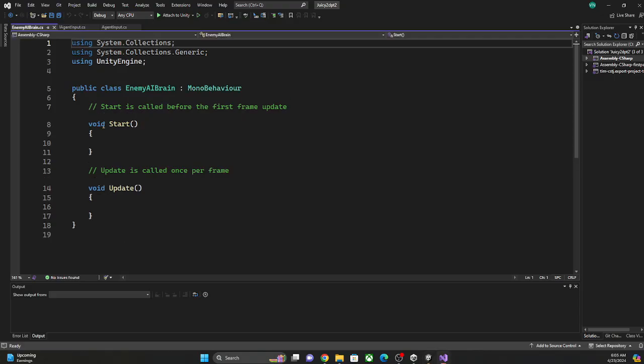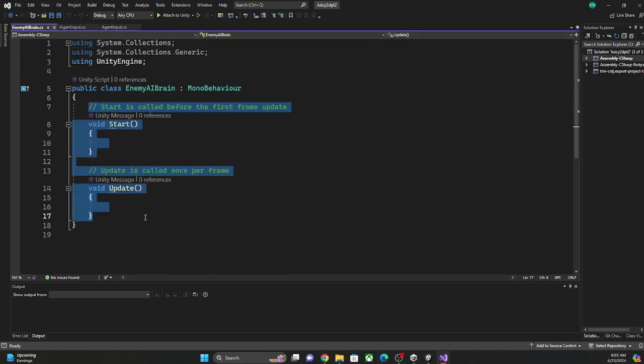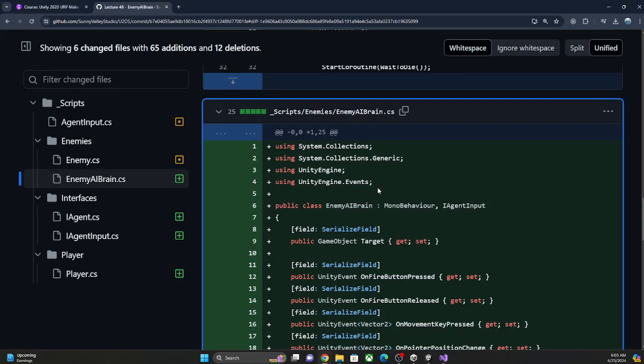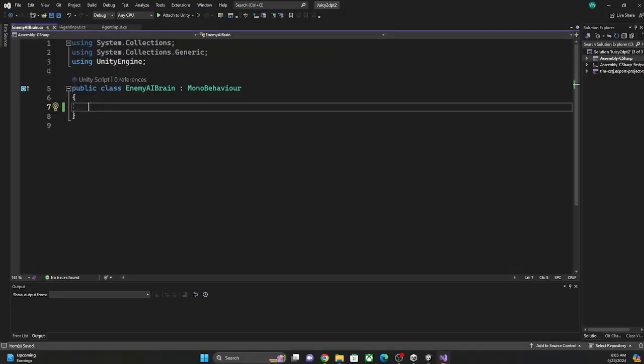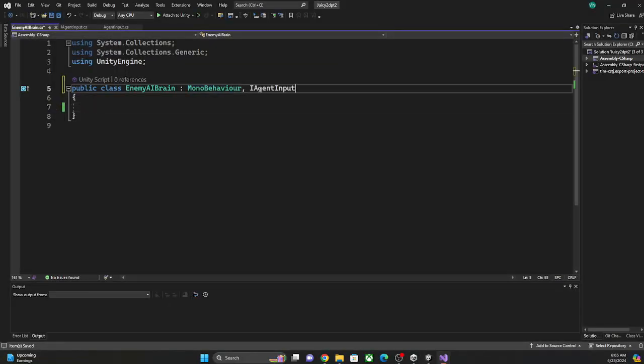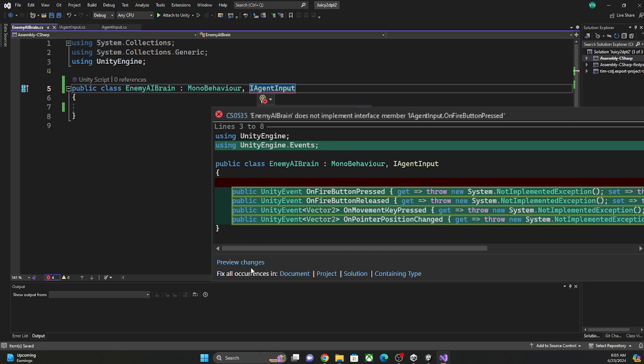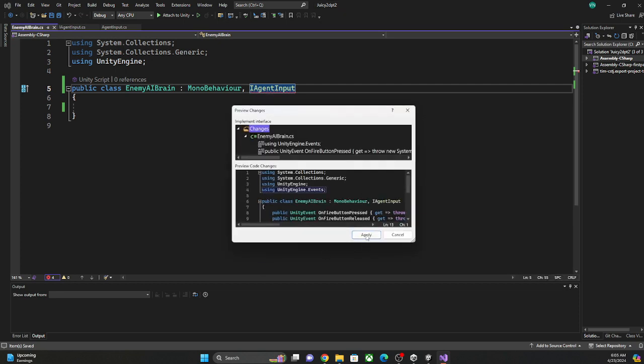Let's open this up here. Okay. Let's just clear this out. It looks like this one's only a MonoBehaviour and also has the IAgent input. So I'm just going to copy this stuff over here and paste that in there. We still need the Unity events. So yeah, I feel like that's fine.